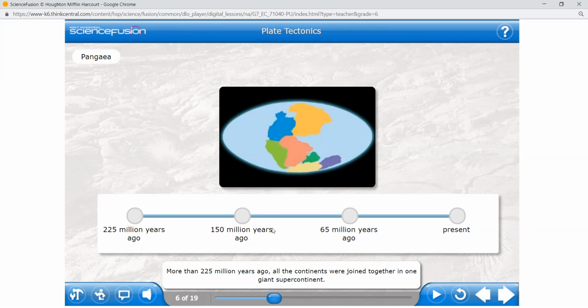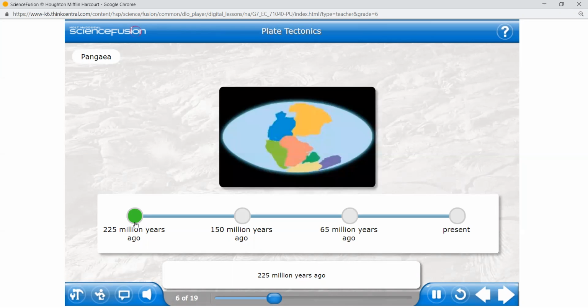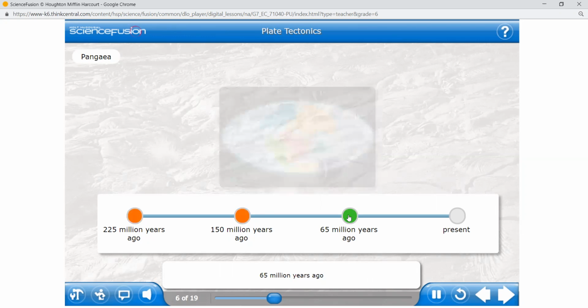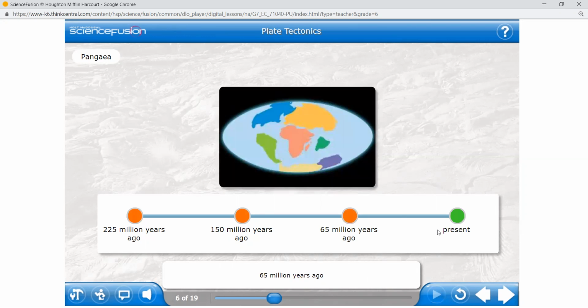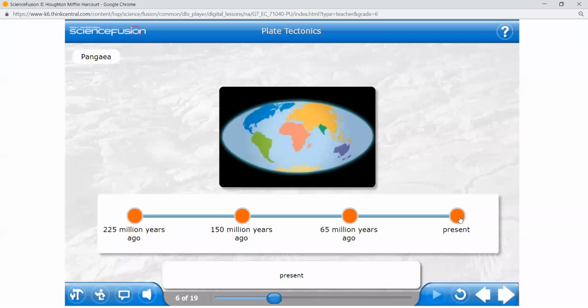This is how they are showing us: 225 million years ago, 150 million years ago, they became somewhat this way. 65 million years ago, and now, presently. See how it moved apart? They're showing that.